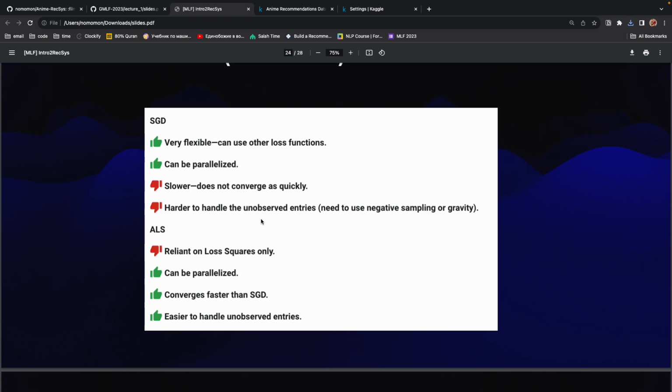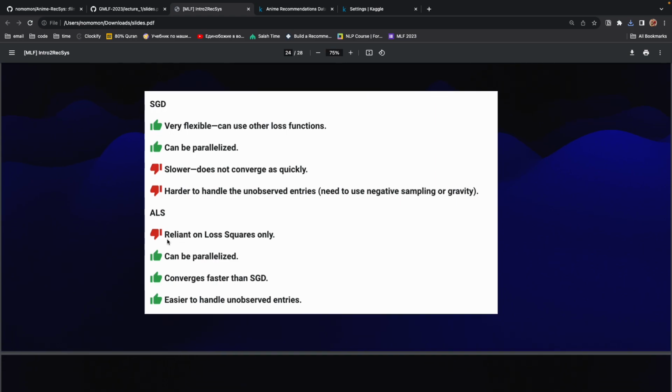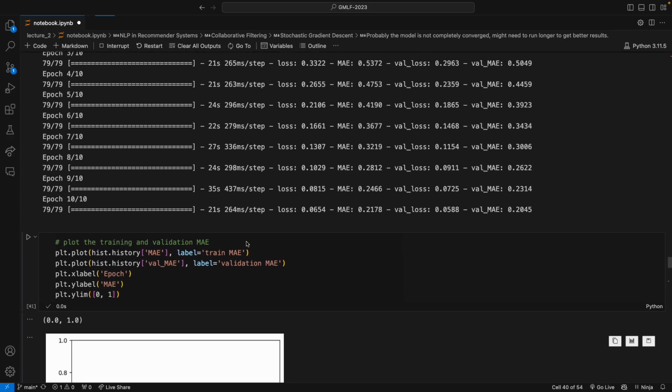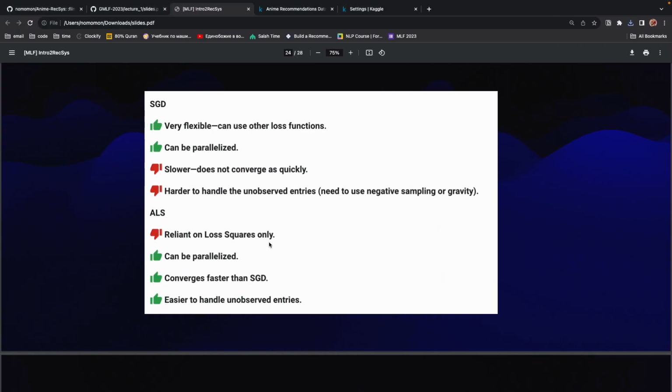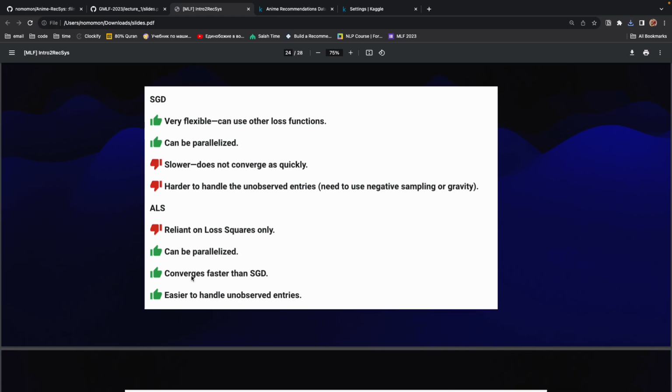It's harder to handle unobserved entries. That is true. Just gonna have to believe that. ALS is reliant on least squares only. And that's exactly what we're doing here right now, right? Because we're right now trying to find the difference of squared ratings. So if we're going to use this, then that works. It can be parallelized, it converges faster than stochastic gradient descent, and it's easier to handle unobserved entries. So that's awesome. That's exactly what we need.